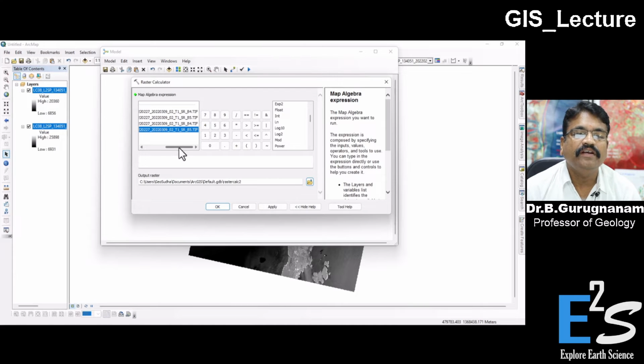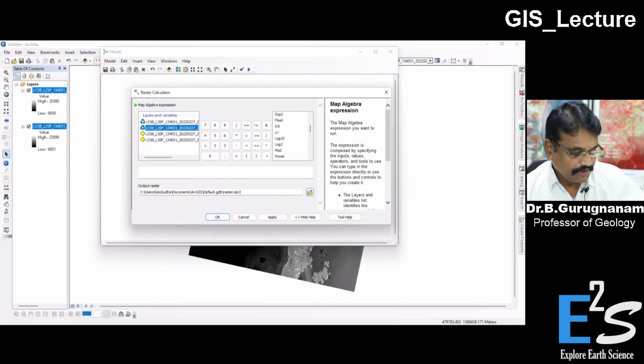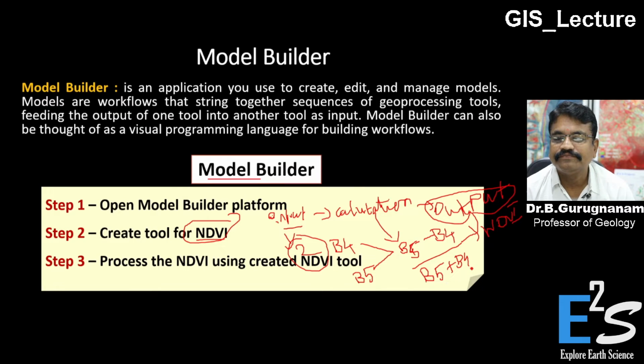Now there are two datasets which you have to select for the map algebra. The data are represented here. Now you have to take the data, that is b5 minus b4 divided over b5 plus b4.